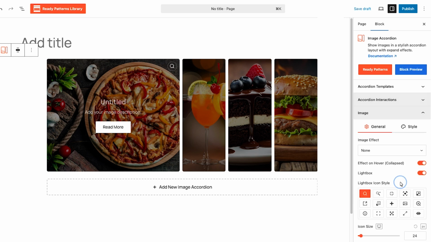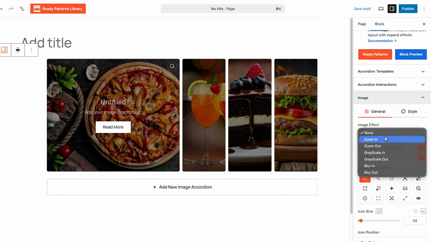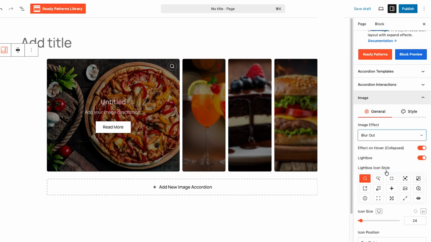Next, go to the Image option. Here, you can choose an image effect to style your accordion and make it more engaging. You can also customize the effect on Hover, Collapsed option, to add a visual effect to collapsed items, making them look more attractive and easier to view.